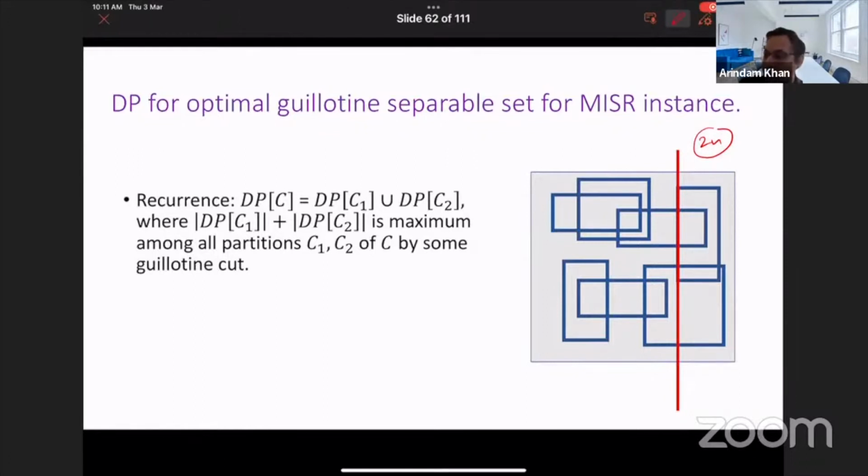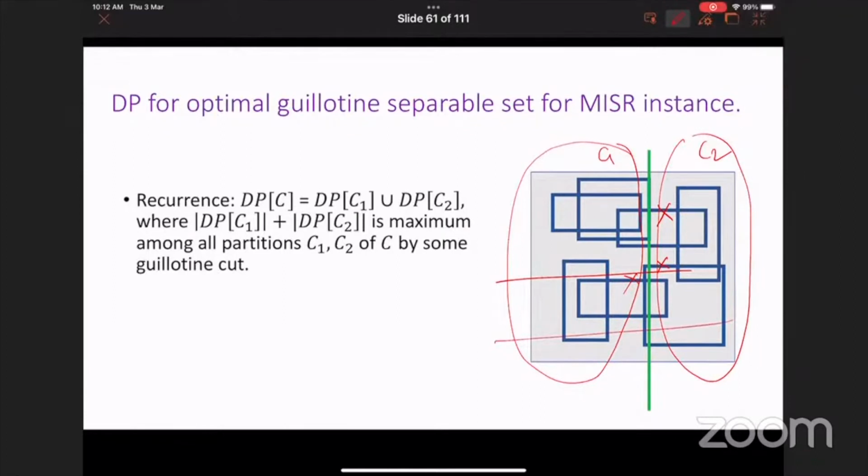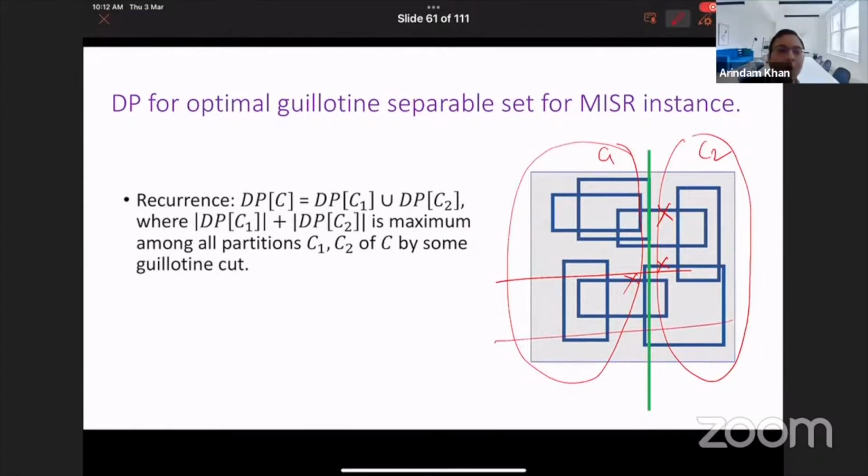And then for each of these cuts, let's say this is the cut, then I delete this rectangle because it's intersected by the cut, and also this and this. And then I recursively solve C1, this part, and C2, this part. And I do it for all possible such cuts, like 2n possible cuts on the vertical side and 2n possible cuts on the horizontal side, and return the best one. So DP(C) is DP(C1) union DP(C2), where the cardinality of DP(C1) plus DP(C2) is maximum among all partitions of C into C1 union C2.